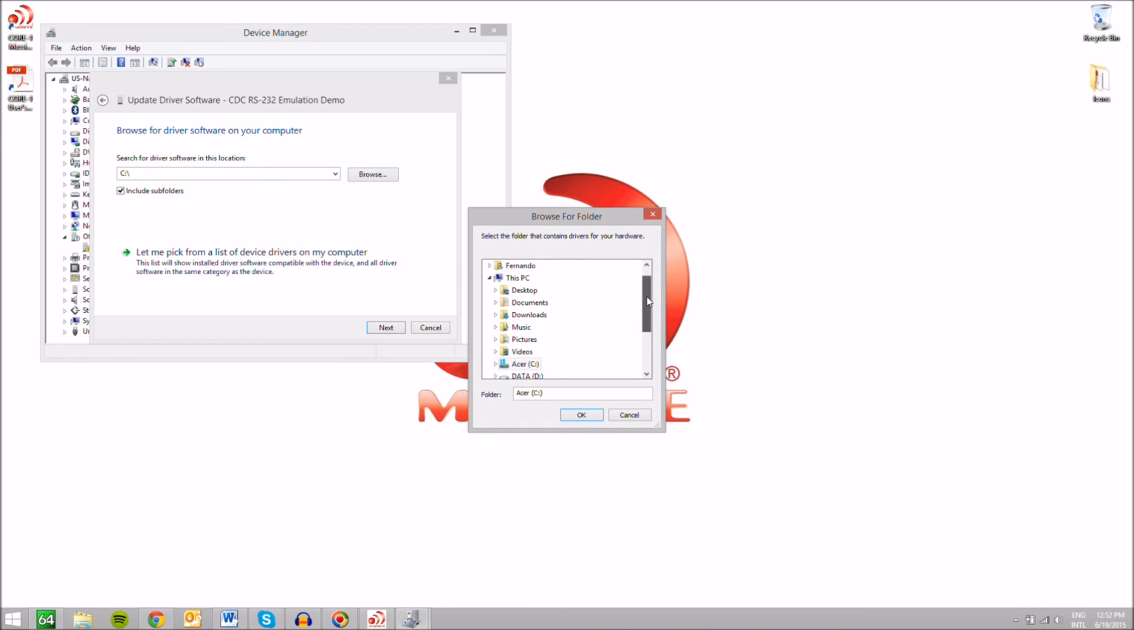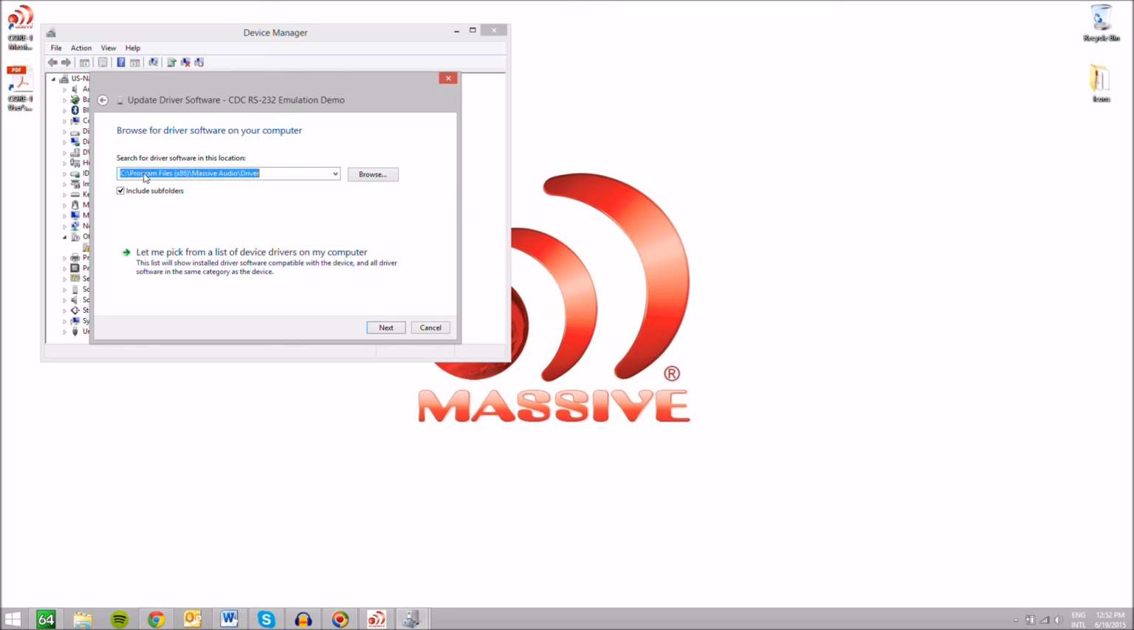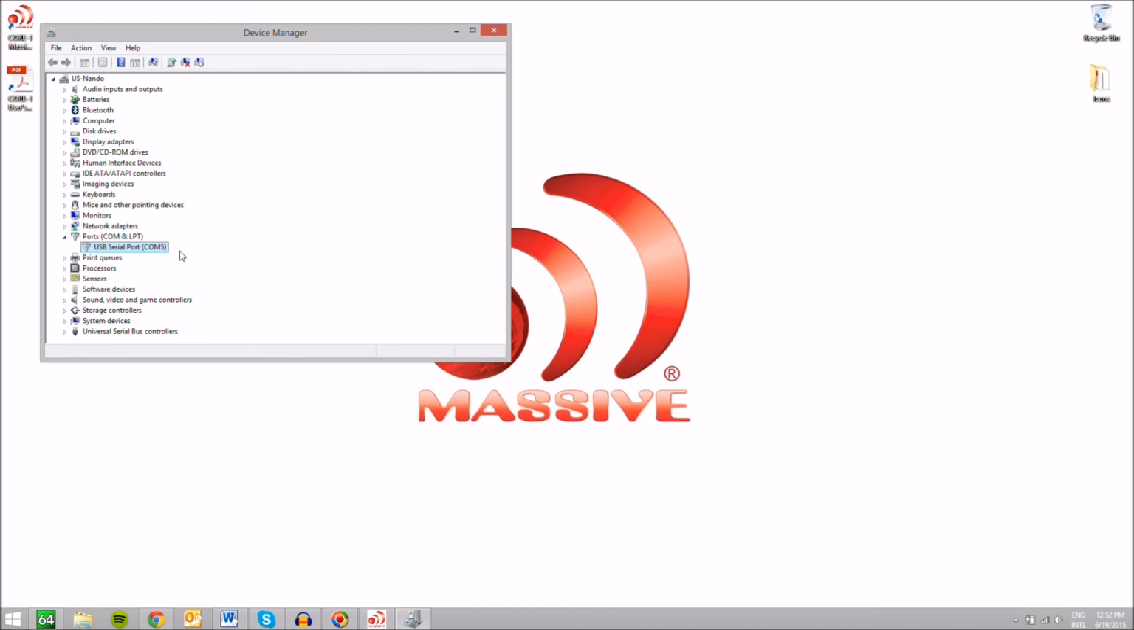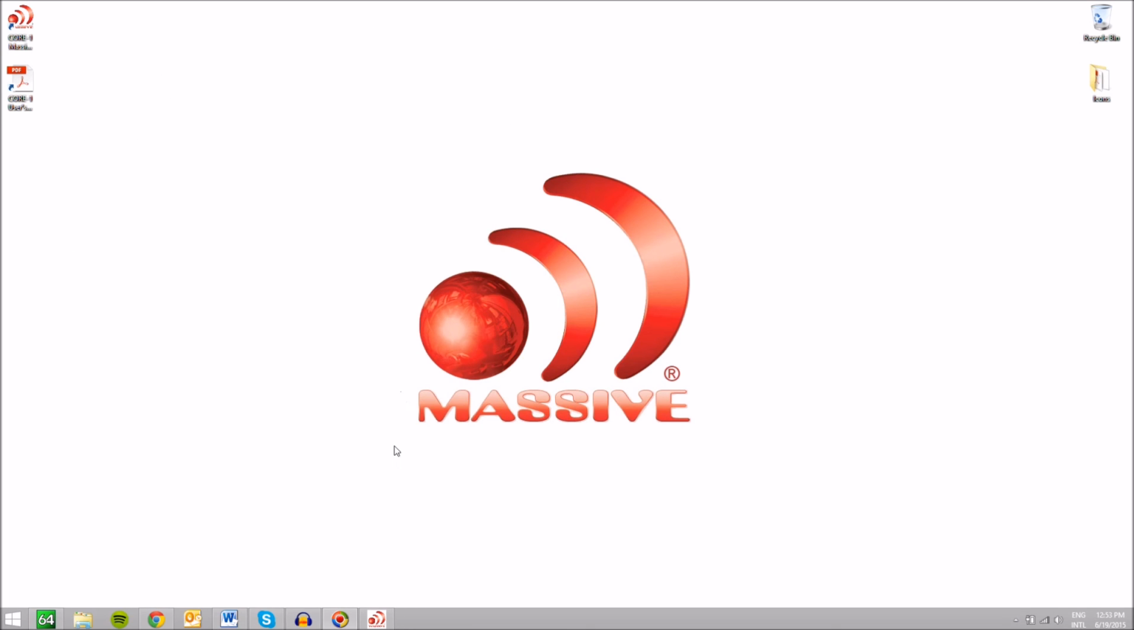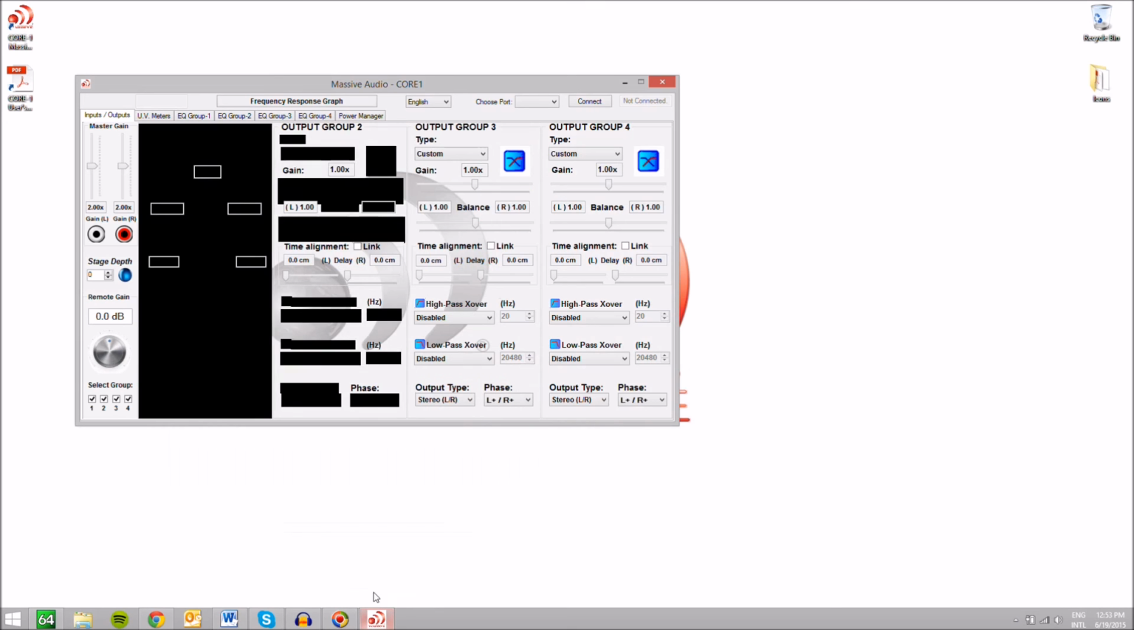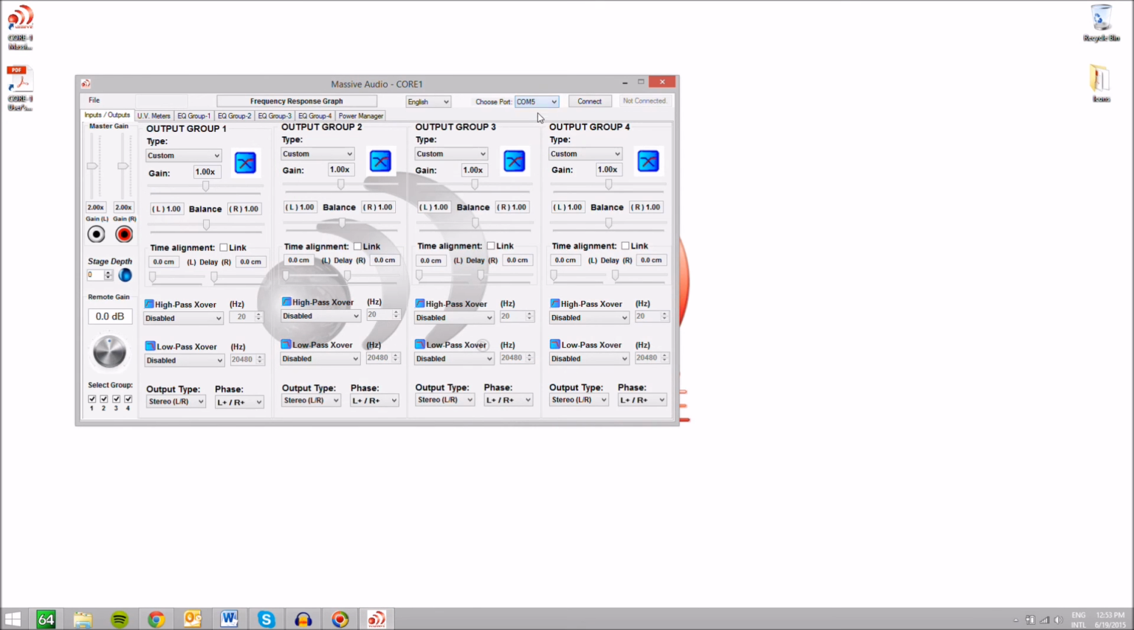Click on Browse and find the Program Files x86/Massive Audio/Driver folder. Click Next and wait for completion. Done! Now you can find the COM port listed. Go back to the CORE1 software and find the COM port listed as you normally would. Click Connect. All done!